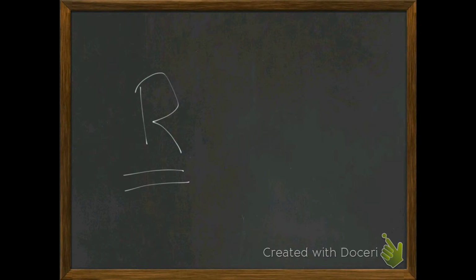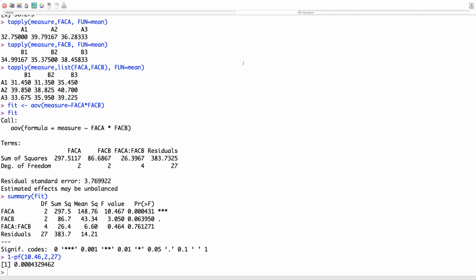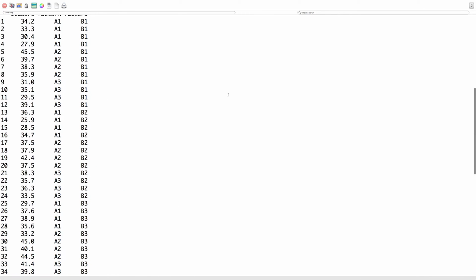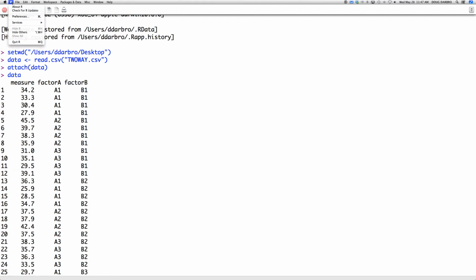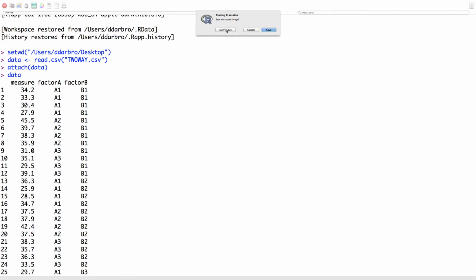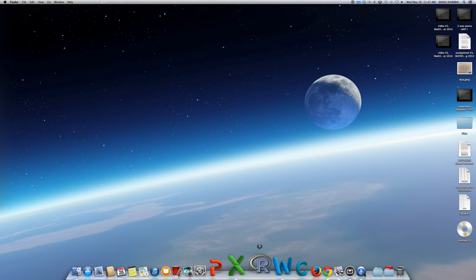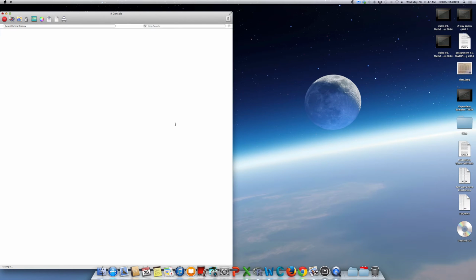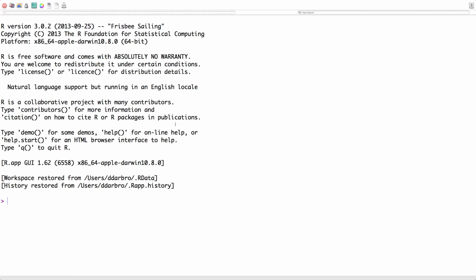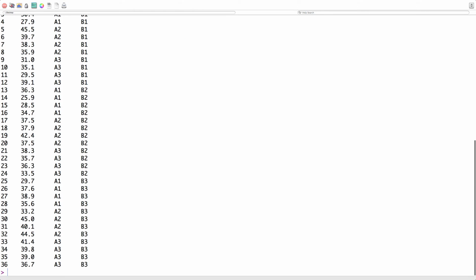Okay, so looking at this hypothetical example of factor A and factor B, what would we do once we ran this out? Now I'm going to close this down, and I'm going to open R back up. All right, so set working directory. Get my data. Attach my data. And look at my data.